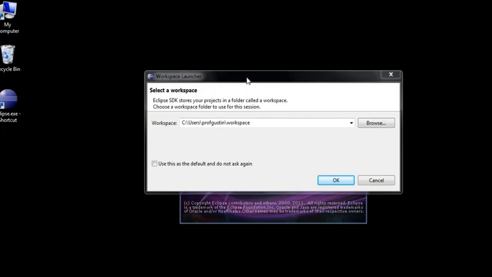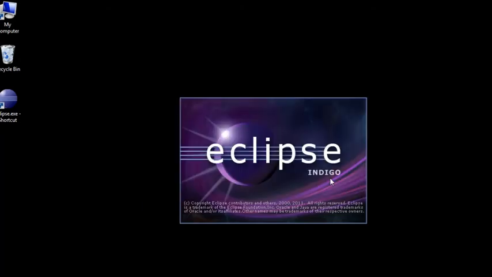Now, the first time you run this, it's going to ask you for your workspace. In other words, where do you want it default to save your project files to? So I'm happy with this. If you want to store them someplace else, you can browse and set that up. I'm also going to check this to use it as the default, so it doesn't ask me this same thing every time I start Eclipse. And then I'll click OK, and it will finish loading.